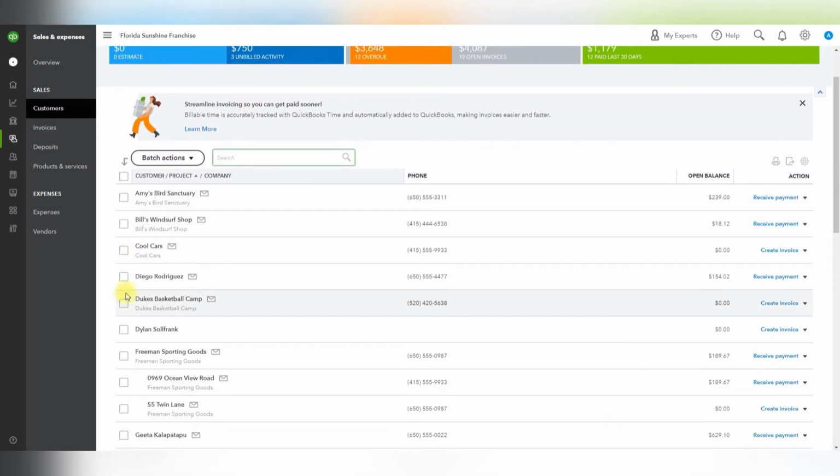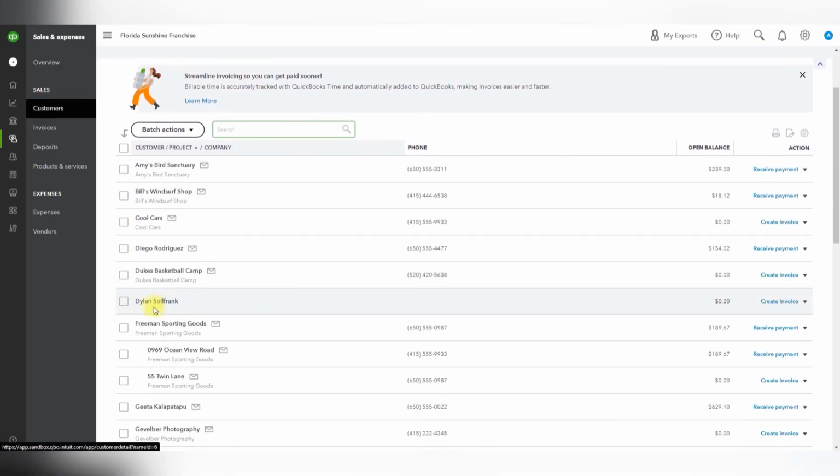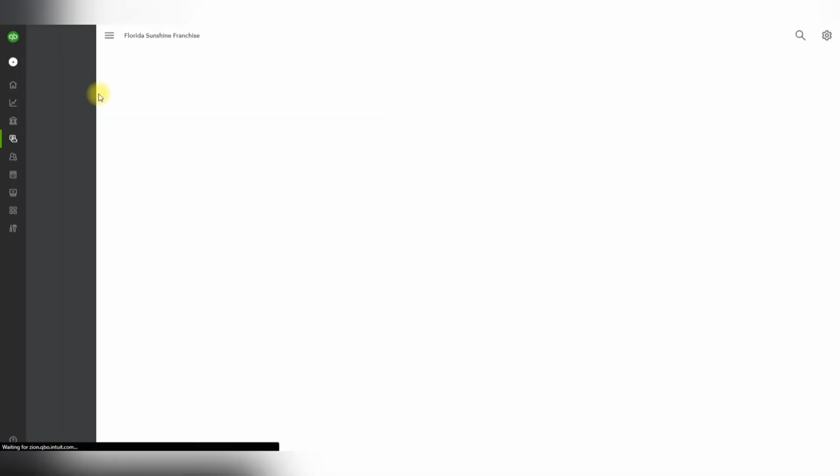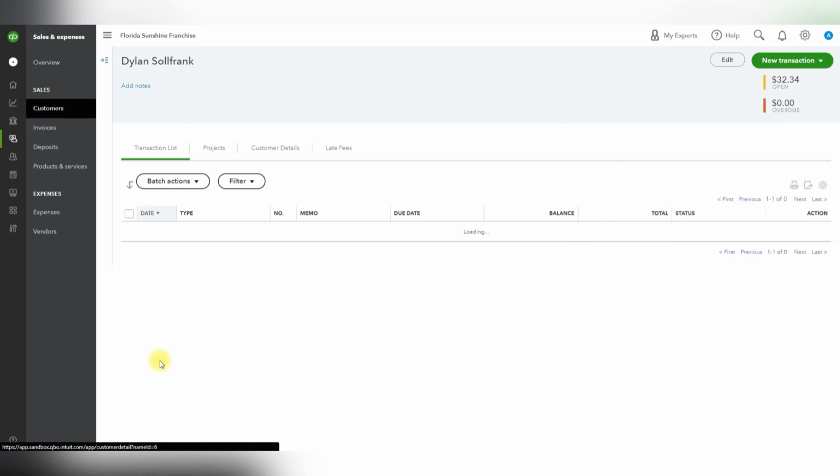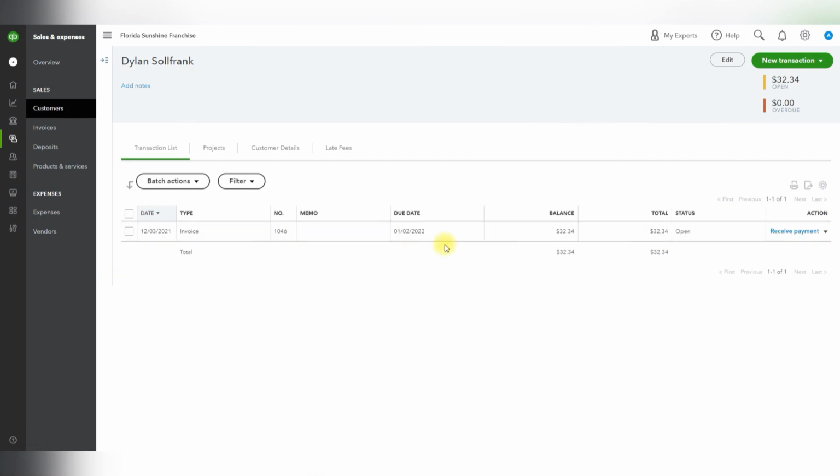So in QuickBooks Online here, we can see that we have Dylan. Oh, we have to refresh. One moment. Yep. So we can see that we have Dylan here. We'll click on Dylan. And we can see that a new invoice here is there for Dylan.